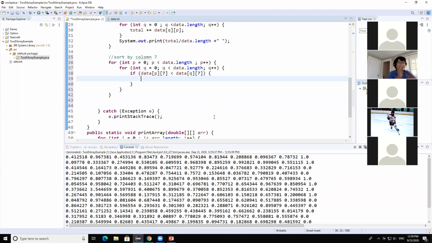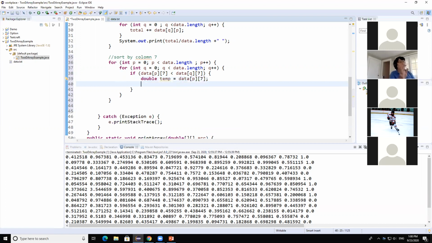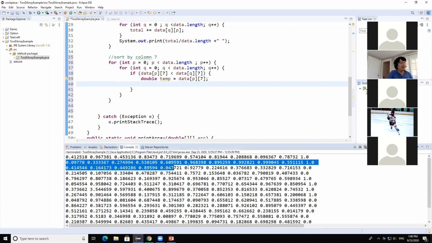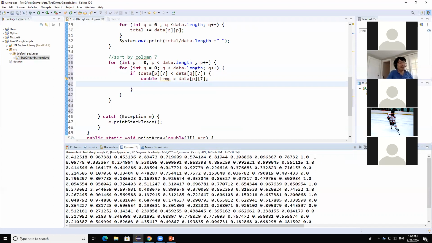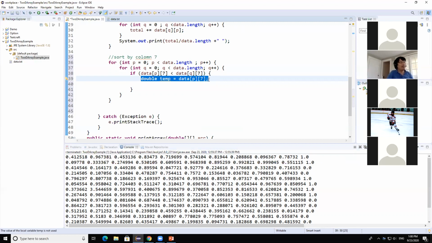Now remember, before when we were swapping, we were just doing double temp equals data[P][7], and then data[P][7] equals data[Q][7], and then data[Q][7] equals temp, right? 3 lines. But that's only swapping one value. Now we need to swap 11 values, right? This whole row must get up on top. So we cannot just use a simple swap. We have to use another for loop. And P, Q, what's another letter that's near P, Q? O, let's say it's O.